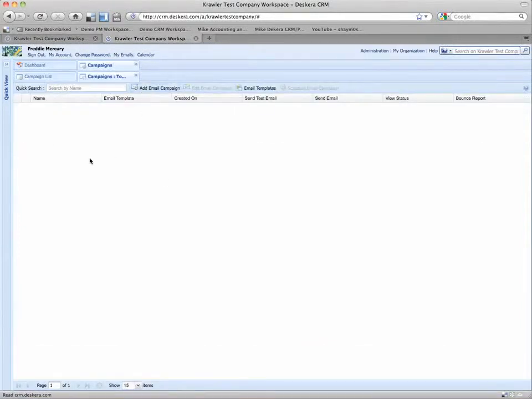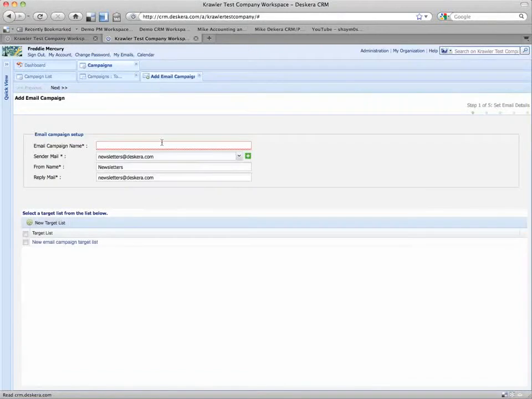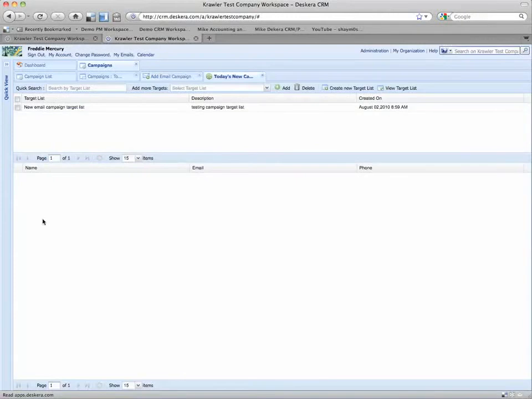And this will begin the true process of adding the email campaign from here. We're going to call this Today's Email Campaign. The sender email, if you have several listed in the system, you'll be able to select from the drop-down. Today we'll just go ahead and select newsletters@descara.com. The target list is listed here, New Email Campaign Target List. But if you wanted to add a new one, it's easy as selecting this right here.